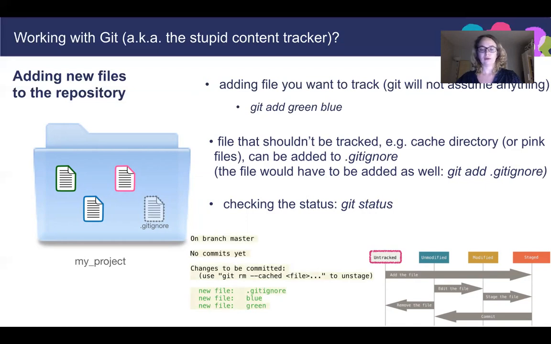And let's try to check the status again. This time you see that the first two messages are the same, but you are still on branch master, there are no commits yet, but you have changes to be committed. There's a list of three files: .gitignore, blue, and green. So basically it means that Git found files that are ready to commit. What we did by adding the files is moving them from the untracked state to staged. They are still not committed. Git has not created any snapshot yet.